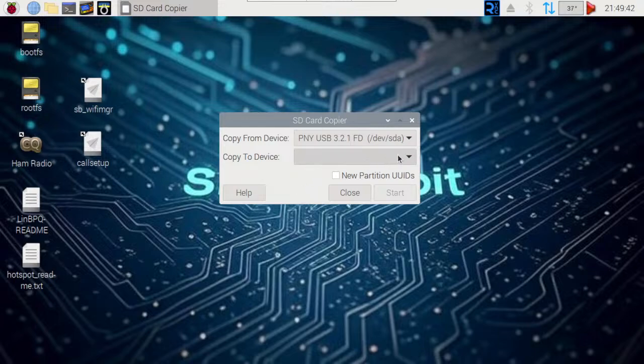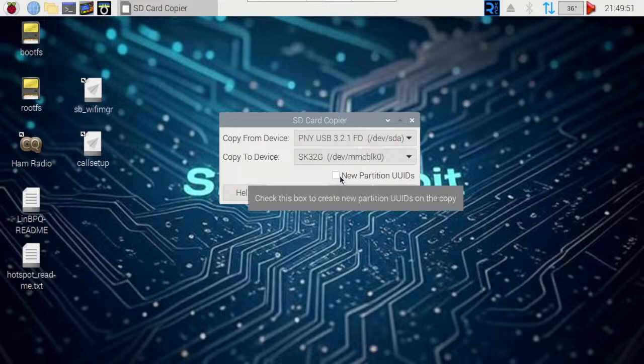So before you click continue, I've got to select that again. You'll want to make sure that this new partition UUIDs is checked. You don't have to do this, but I can tell you it's going to make it a lot easier if you do, because if you boot up your USB drive and you have an SD card inside your sBitx, it's not going to know. It's going to think that they're both the same hard drive because of the way that the partitions are formatted. So I'd recommend that you do new partition UUIDs, and then you go ahead and click start.